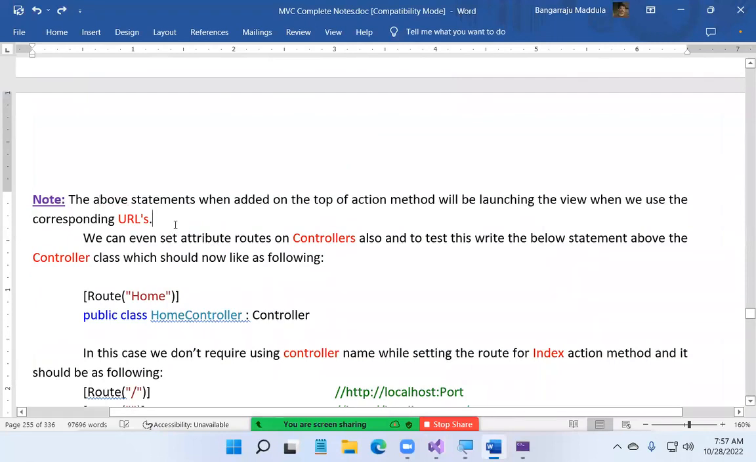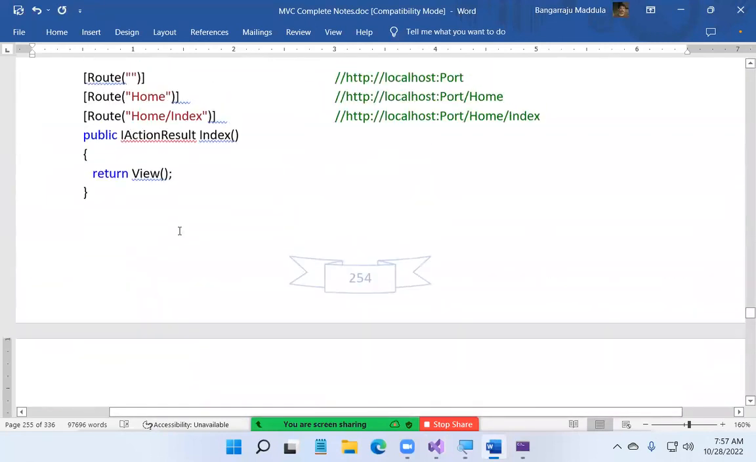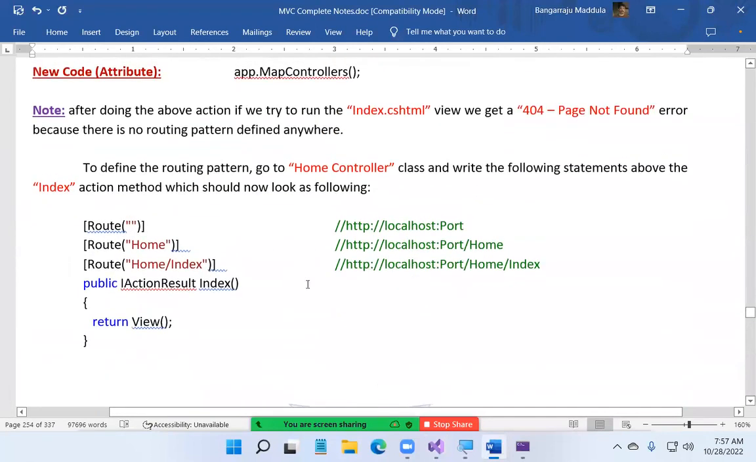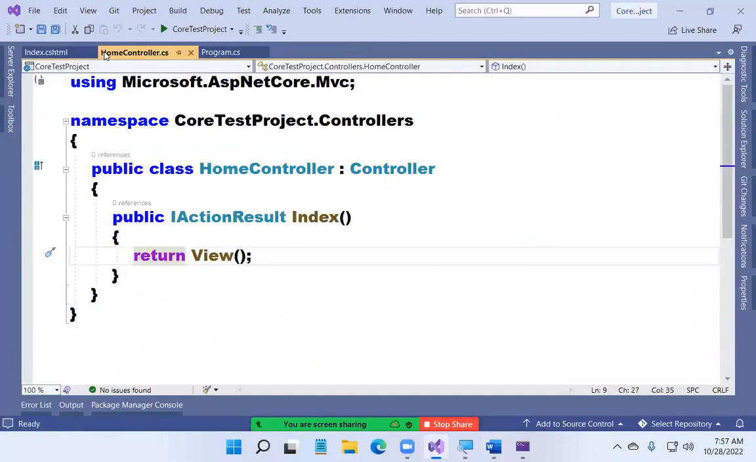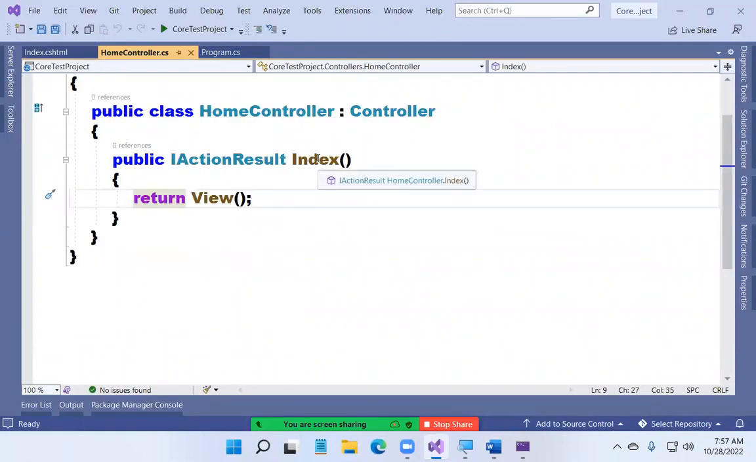Now guys, let me define the route pattern. How to define the route pattern? Go to your home controller. This is your index action method, right? And you want to define a route for this now.